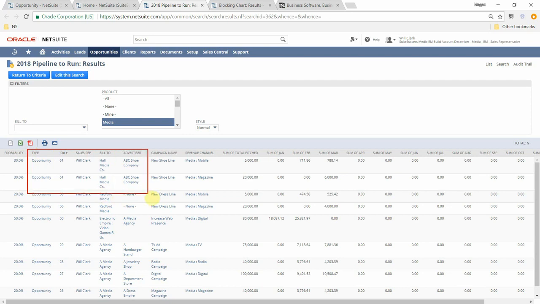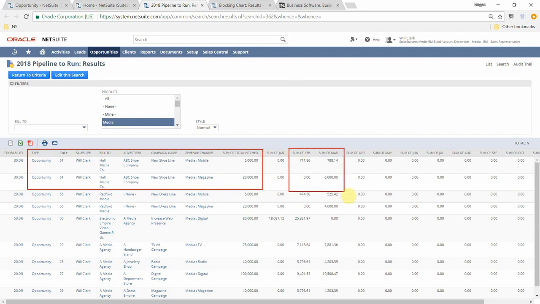with our ABC Shoe Company as our advertiser, that specific campaign, the revenue channels that we're selling into, and the total pitched opportunity amount. We can see specifically what amount of revenue we'll be running in a specific time frame. And this is of course based on the weighted probability that we have set for this opportunity.